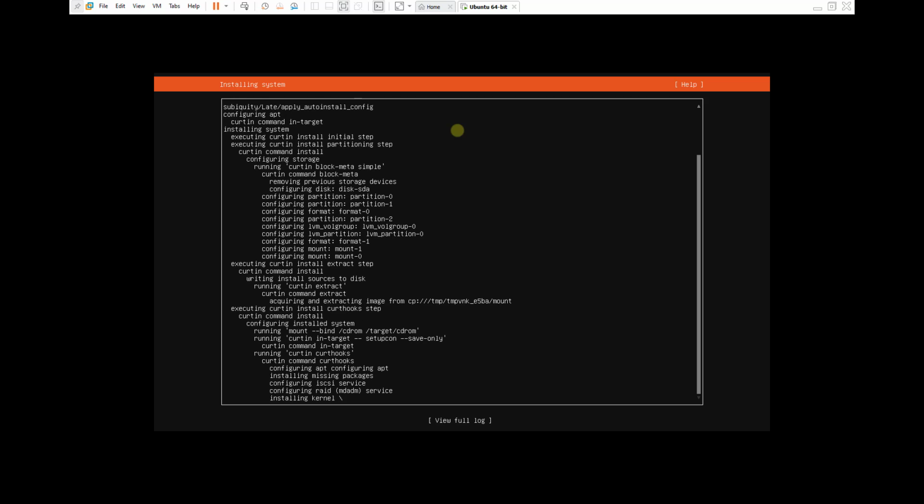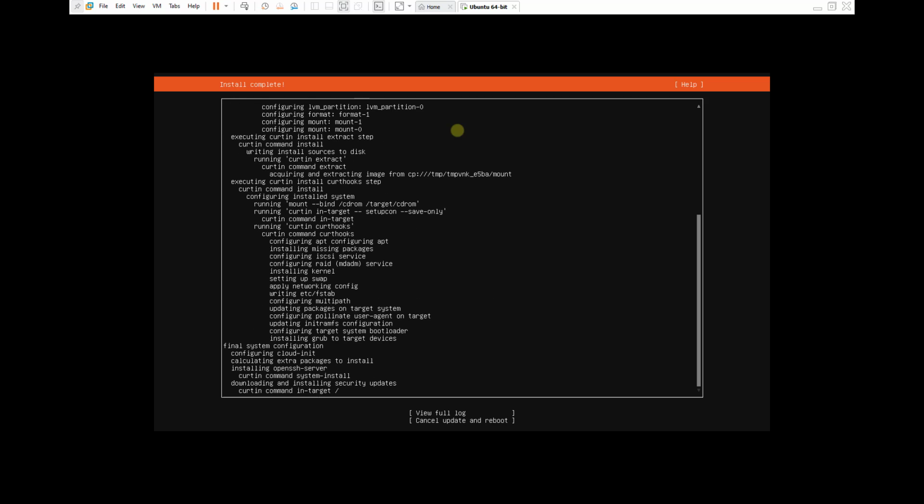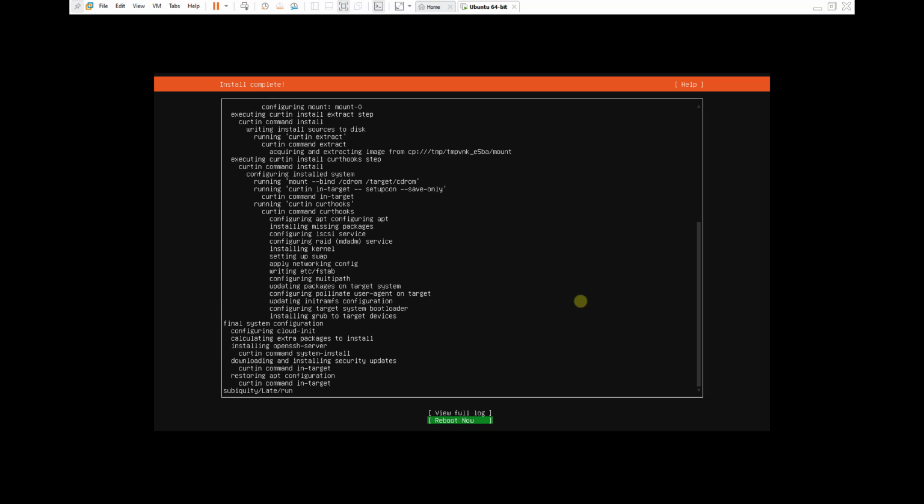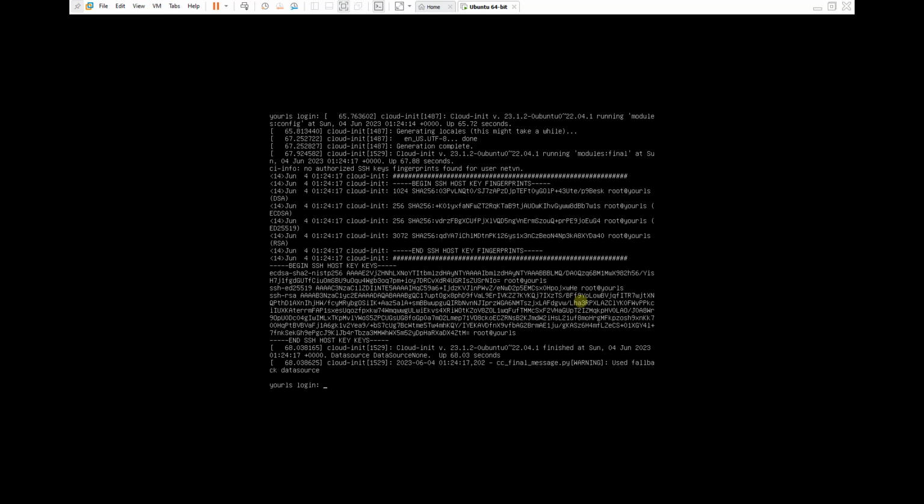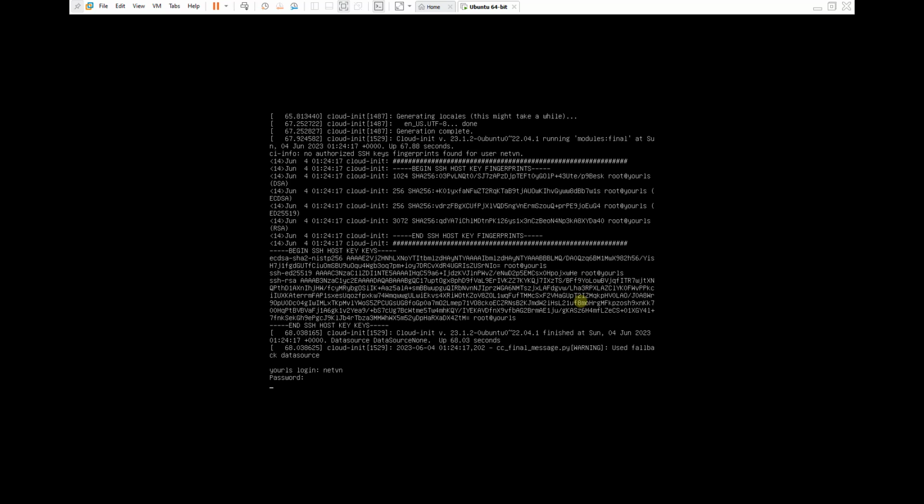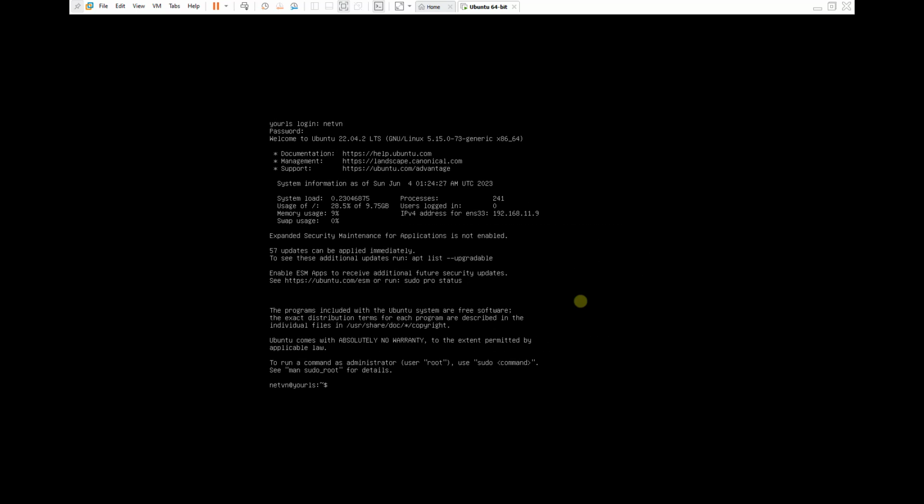Installation begins. It will take about 5 to 10 minutes to complete. You wait until the reboot request appears. Press the Enter key and reboot. Wait a moment for the Ubuntu server to start. You use the admin account created in the previous step to log into the Ubuntu server.